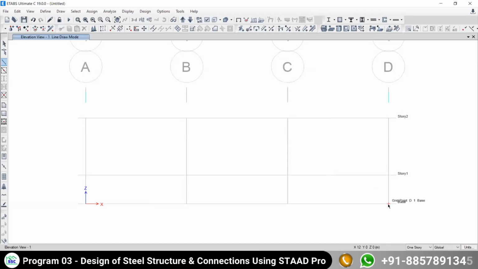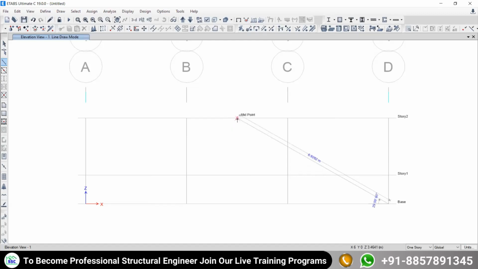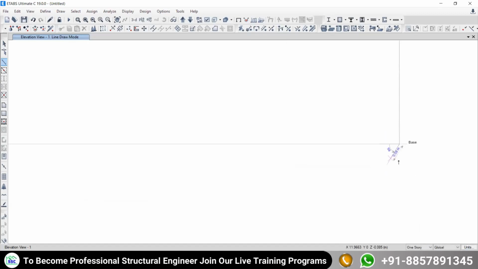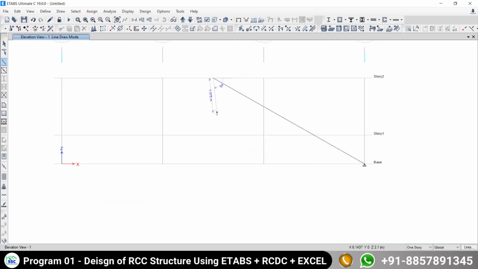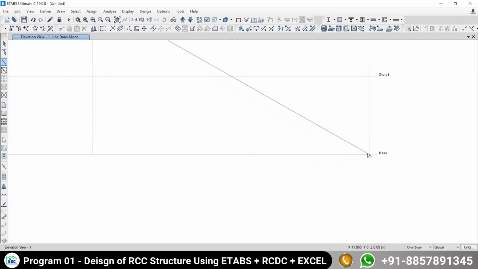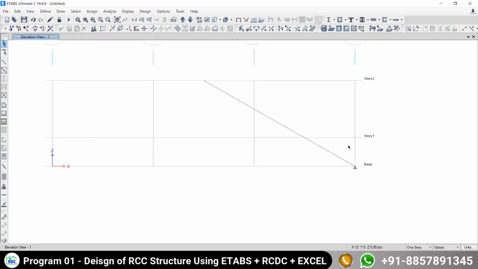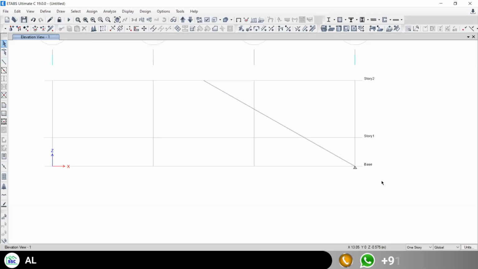Now from this point, I will have to take the line to this point. Now I'm getting the midpoint or not? Yes. Now I'm going to click here, but observe the thing at this base point. Observe the thing. What will happen here? What happened here? Support has been assigned by the software.